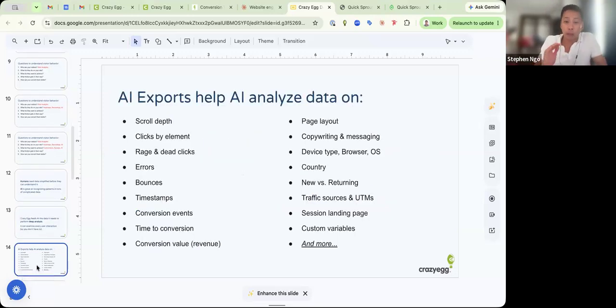And the AI exports will help AI analyze data on a bunch of different variables and metrics, and some of the things I haven't listed here as well, right? Scroll depth, clicks by element, conversion events, errors, bounces, also the page layout, what the copywriting says, country, new versus returning, things like that. The AI is able to handle any analysis, any questions you want to ask on this as well.